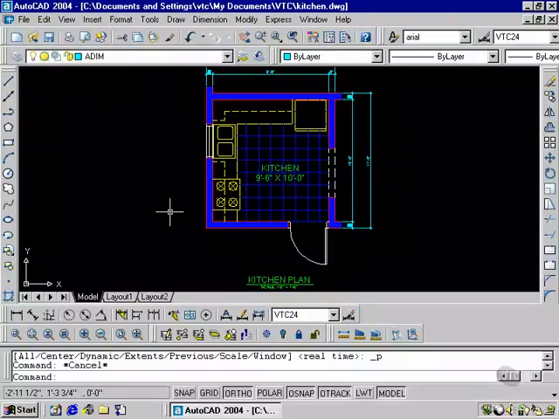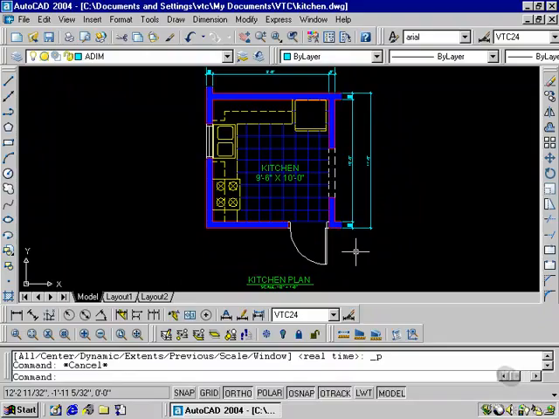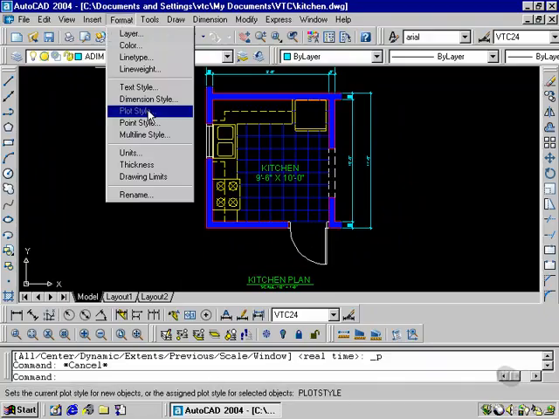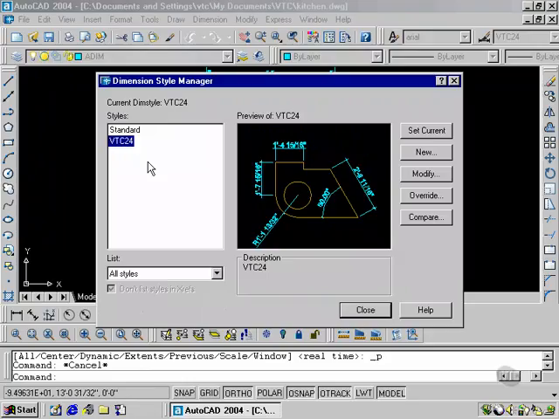This drawing is now ready to be plotted at 1/2 inch equals a foot. Now, we have created the one dimension style for that scale. What if we had wanted to print this out at a different scale and we had to make some changes right now? I want to show you going into Format, Dimension Style, and I want to show you how we're going to create another dimension style.